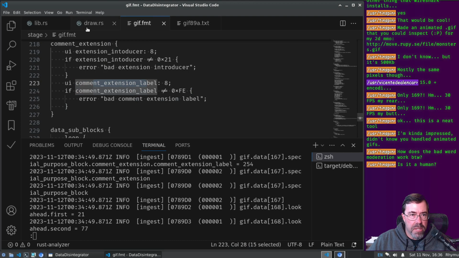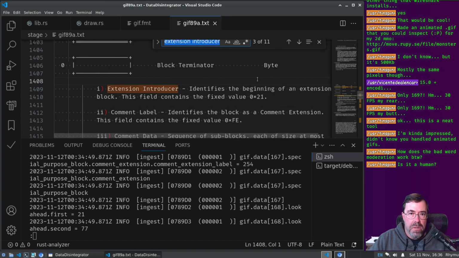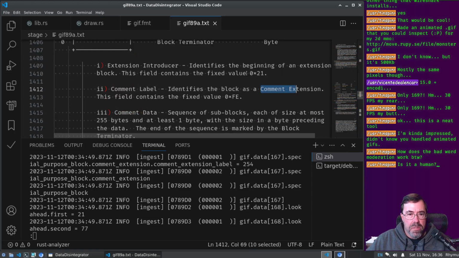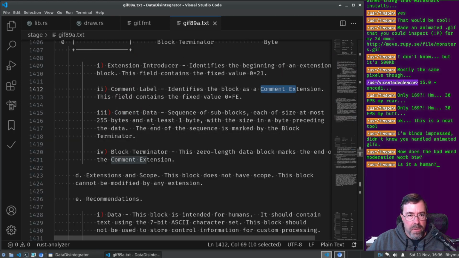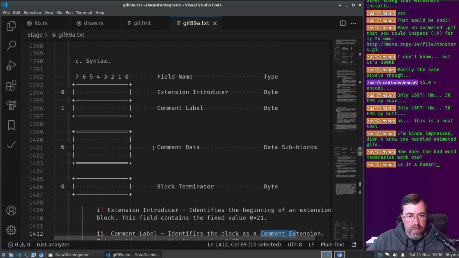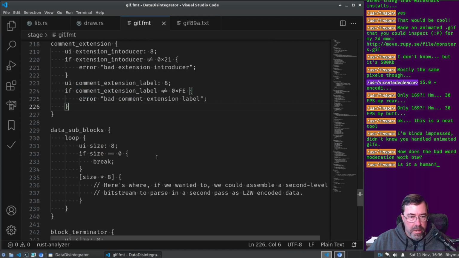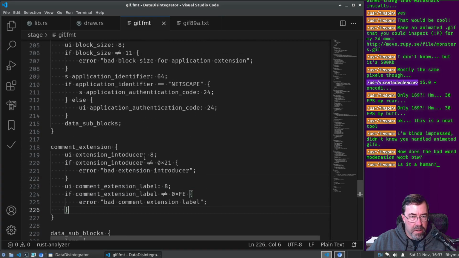There's a comment extension label. I think I just didn't fill this in. Comment extension. Yeah, there's supposed to be comment data. Look at that. I never wrote that part. Data subblocks and a block terminator. My bad. Let's fix that. So is it just data subblocks? Is that the only thing I'm missing? Let's try it.